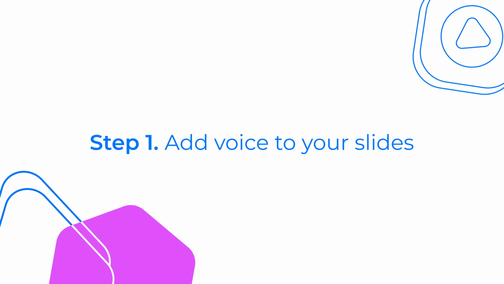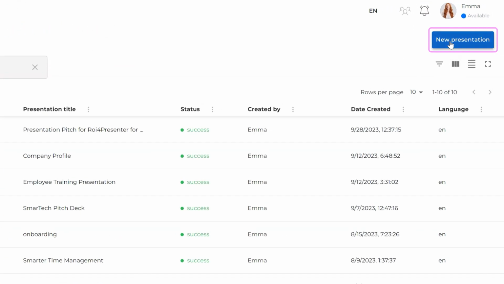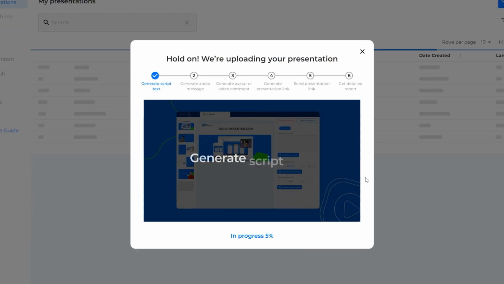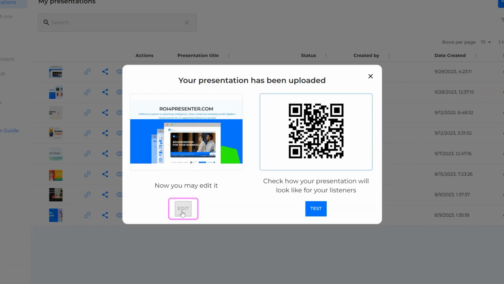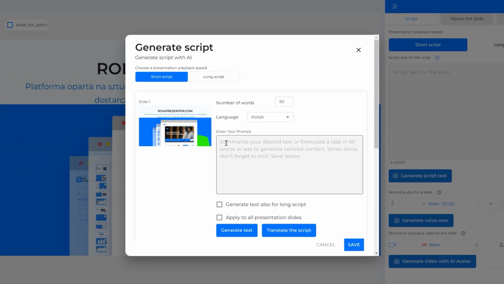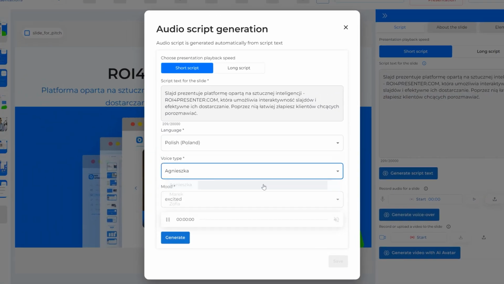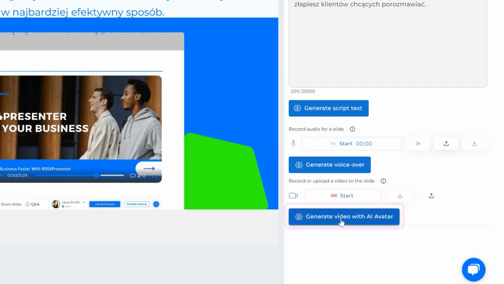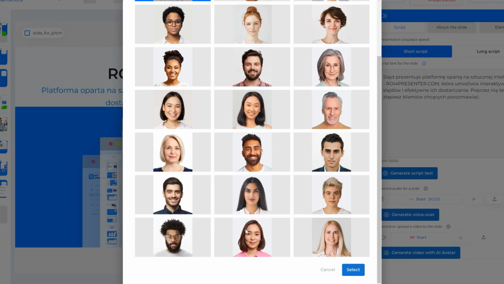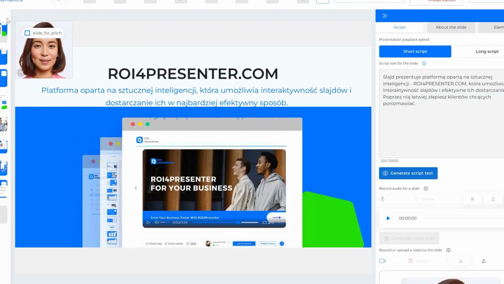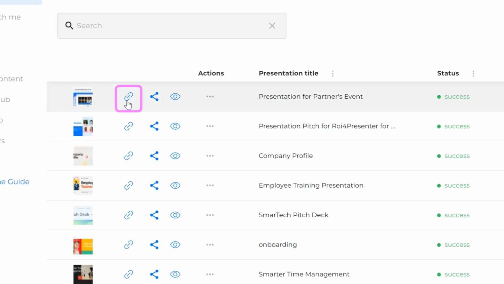Step 1. Add voice to your slides. Here we show how we upload presentation. Generate script. Generate voiceover. Generate avatar. Create link to it.